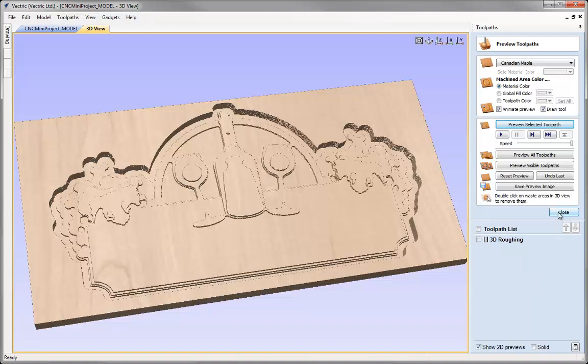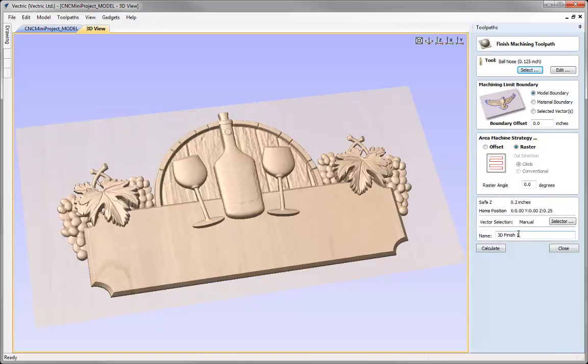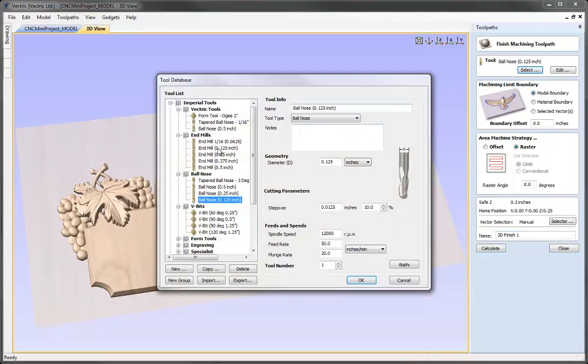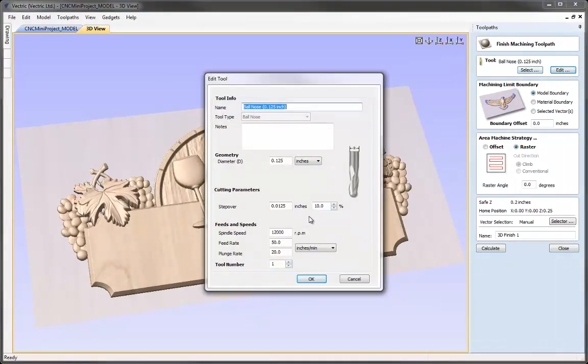If that looks okay, we can close the preview toolpath form there and click on the icon to create a 3D finishing toolpath. For this, I'll select a 1/8 ball nose tool, so pick that from the tool database there. If we click on edit, we want the step over for this, which is going to control the quality of the finish, to be between 8 and 10% of the diameter of the tool.